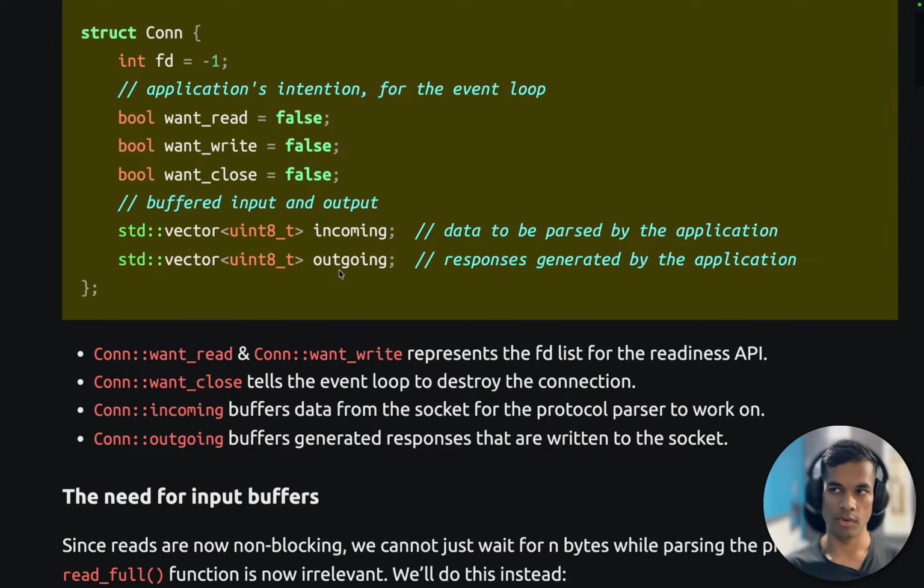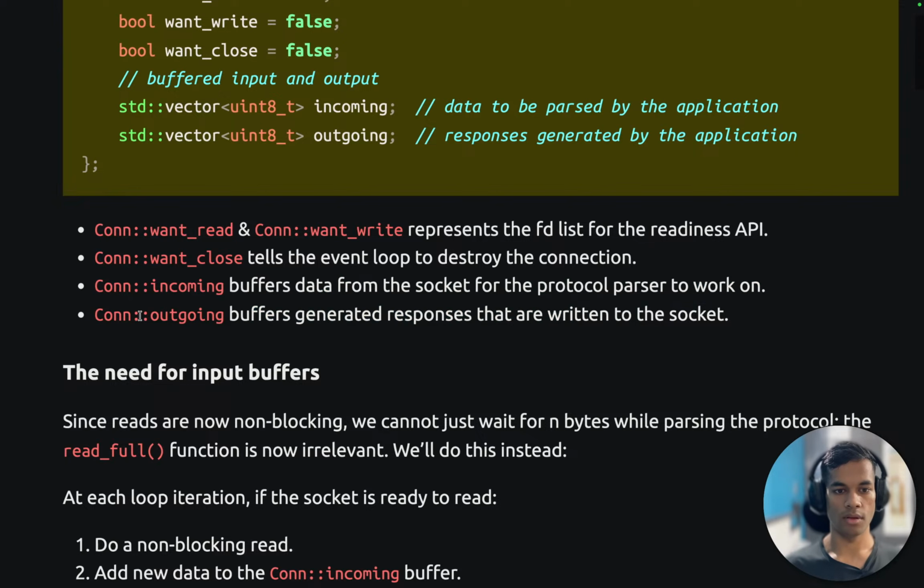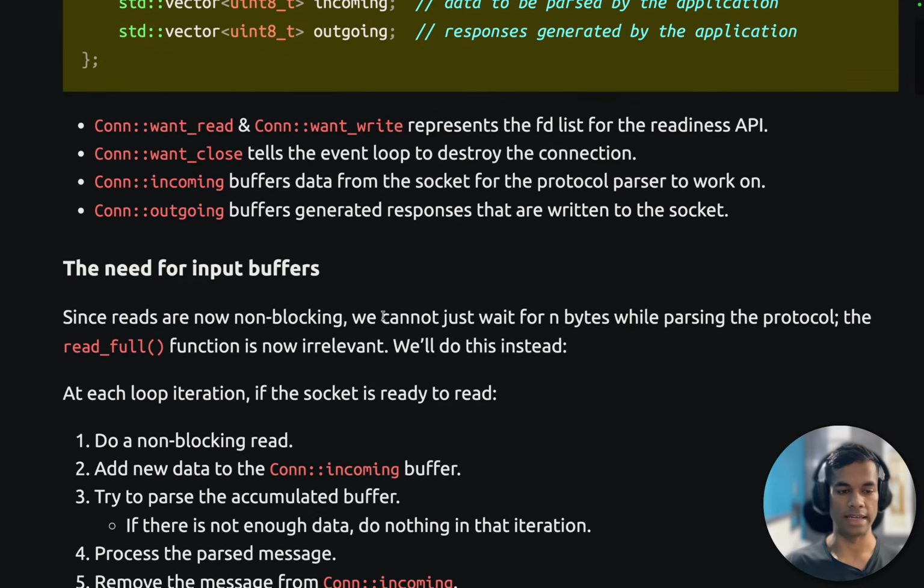And whenever we can write, we first process this thing that we have here, and then we write to this thing. And whenever we can actually write to the file descriptor, then we write this, and then we see do we want to close or not. If not, then we will see if we can read or write. Buffers hold generated responses that are written to the socket later.